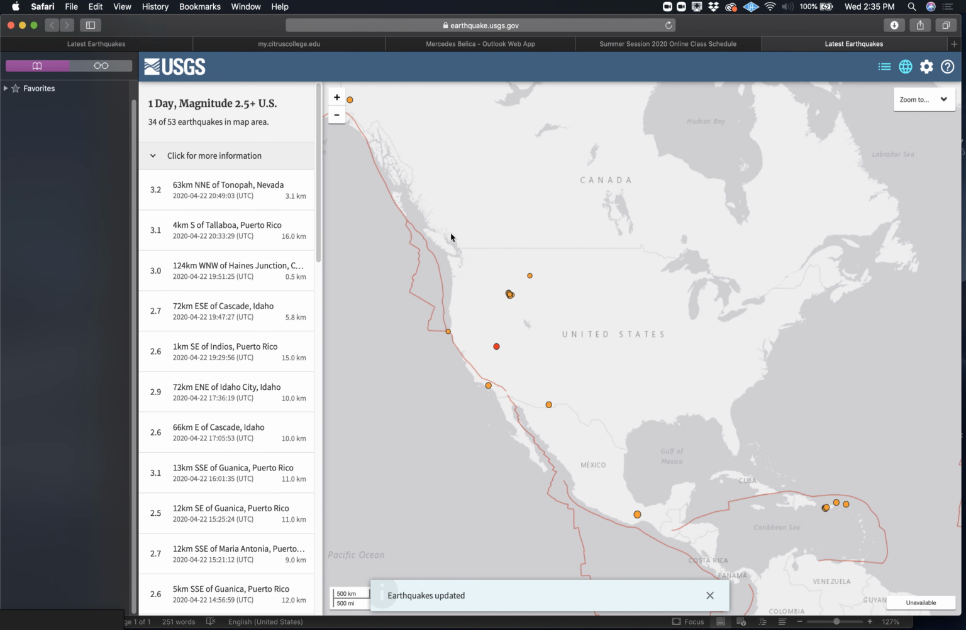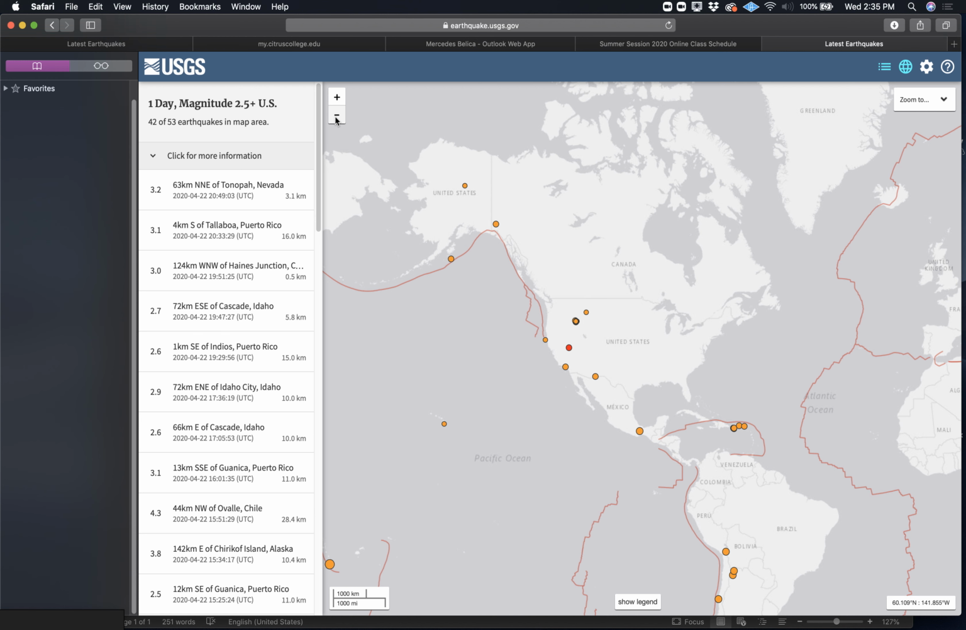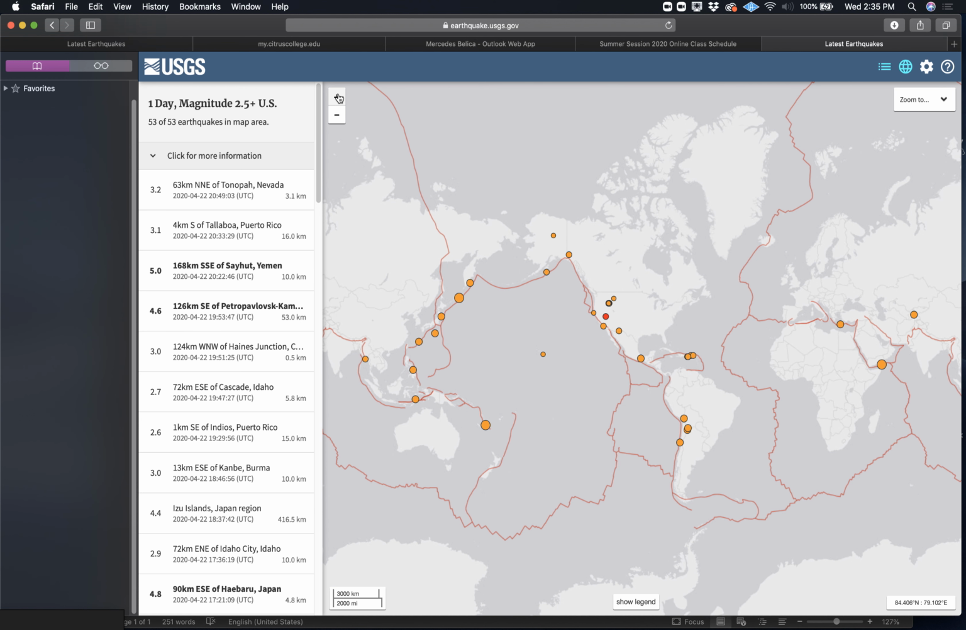All right, so now we have pulled up a map of the world. You can zoom out here with the minus sign or zoom in with the plus. And notice there are these red lines here. These red lines are the plate boundaries, and the dots indicate earthquakes that have occurred. So if I want to have a look over here, I can see all the earthquakes that are happening or have happened in live time. The most recent one was in Nevada.